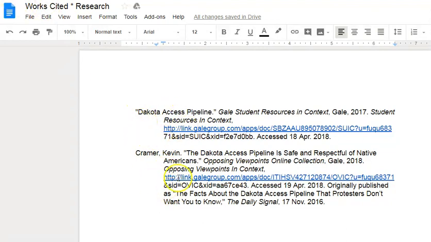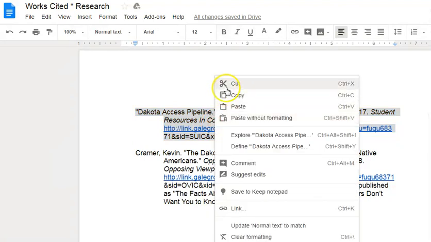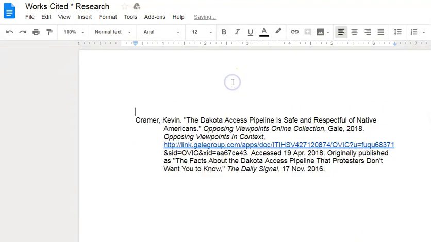The last rule to remember is that in a Works Cited page, everything needs to be in alphabetical order. Because this begins with a C and this is a D, it is not correct. So what we're going to do is just highlight that first citation. We're going to cut it.